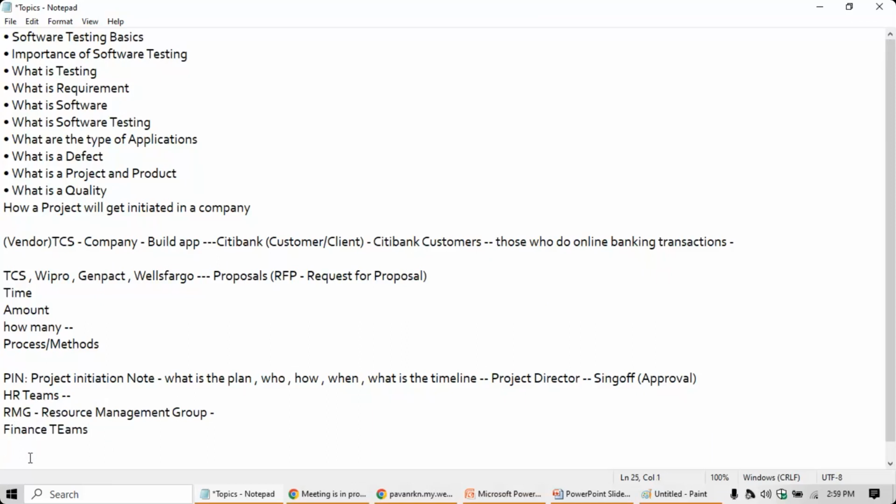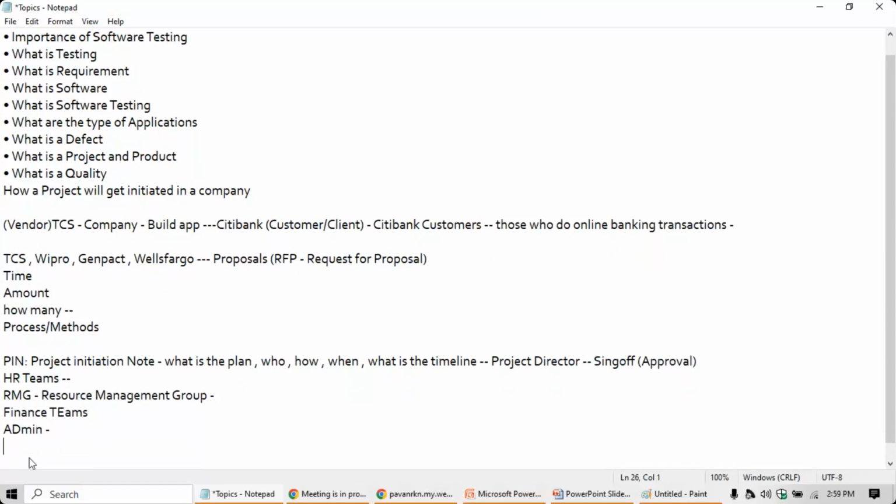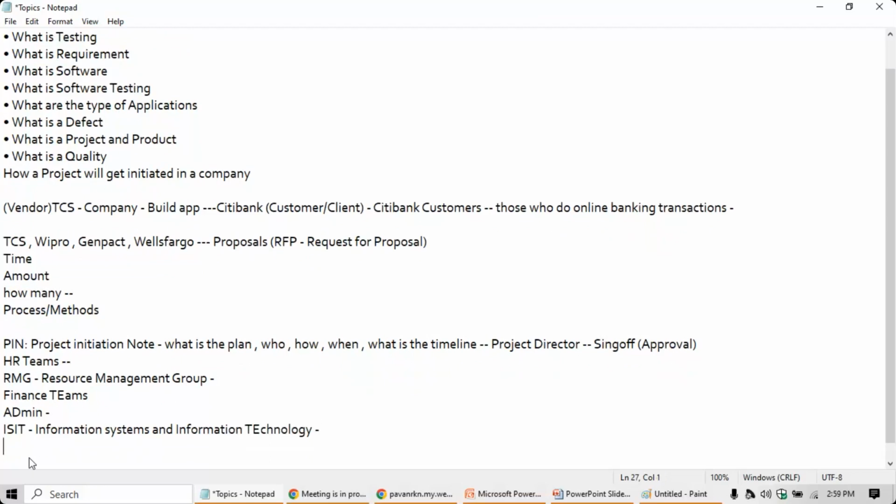You will also have an admin team, who takes care of your office infrastructure, like water, food, canteen, transportation, everything. And then you will have the ISIT team. ISIT stands for information systems and information technology. Those people will issue your laptops, and if there are any hardware issues they will resolve them. Some companies may call it FMG, facilities management group.